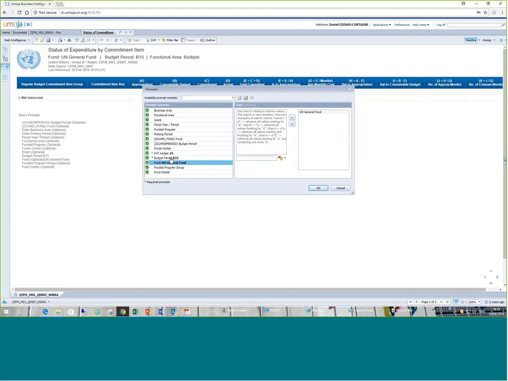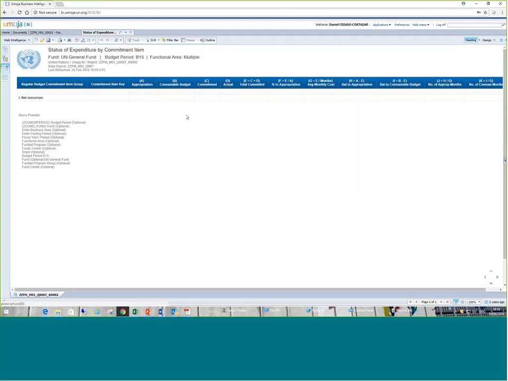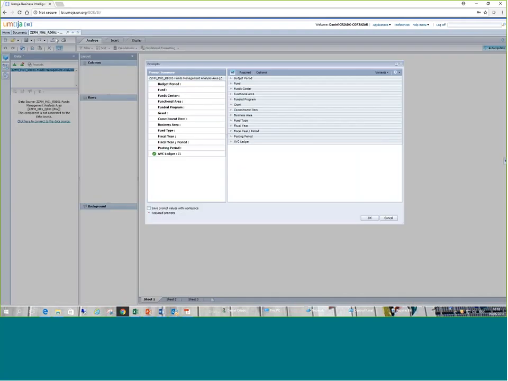Remember that in case you are not looking for the budget period B15, you have to remove this, you have to remove the fund in case you don't want to go for the event general fund, and so on and so forth. So let me cancel this one, and if I want to close this report, I just close this tab on the top. So I'm getting back to my analysis workspace.